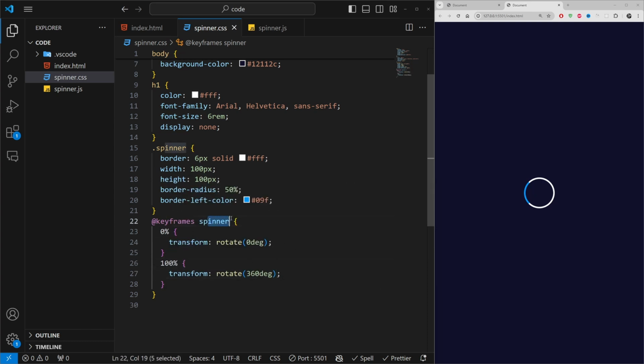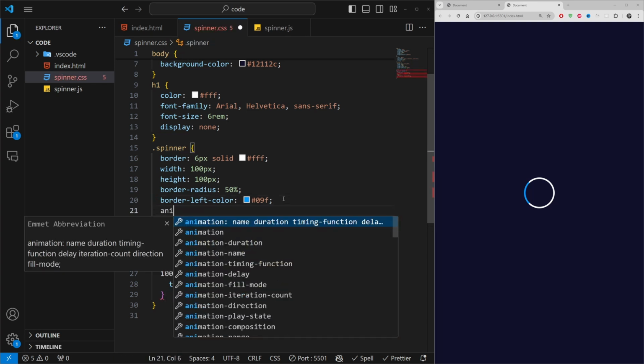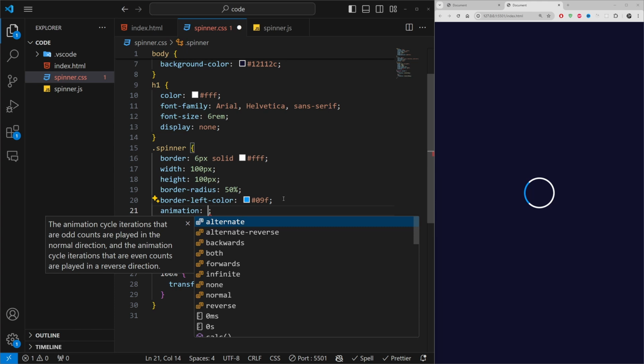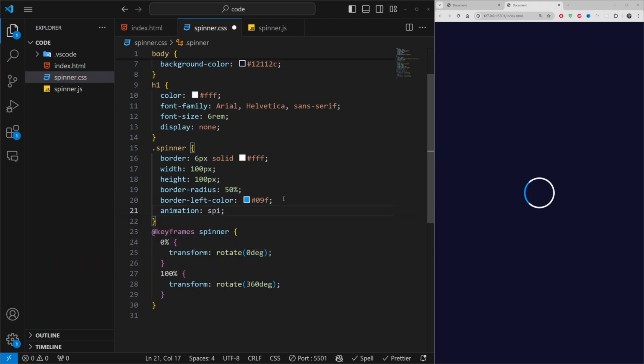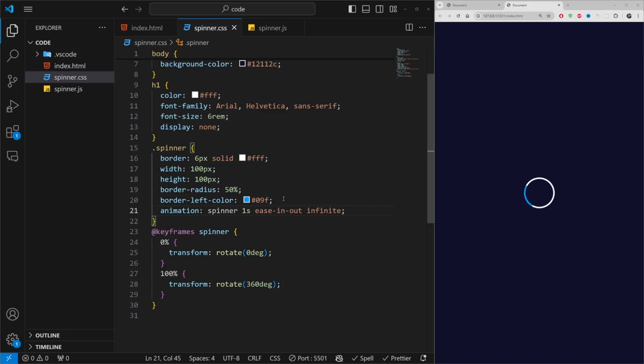Now we need to add the animation to our spinner. So let's go in here and say animation, the property. Now we need to add the name of the animation. It's going to be spinner. Then how long should it take? Well, it's going to take 1 second. It's going to have an easing out effect. And then it's going to loop infinitely. Okay, as you can see here, it's just going to loop over and over again, each and every second.